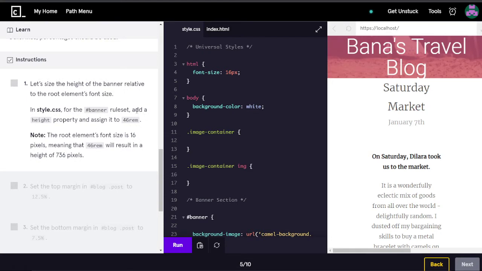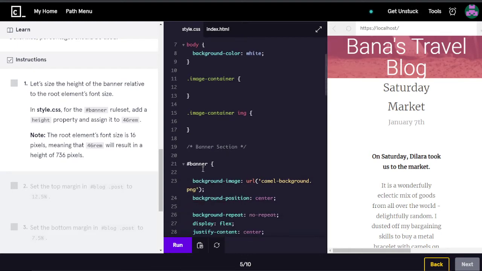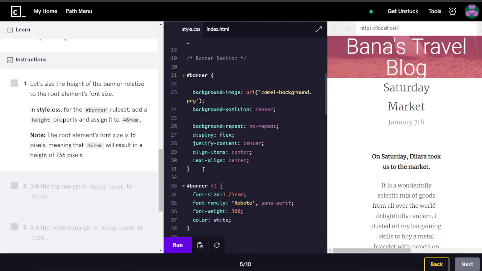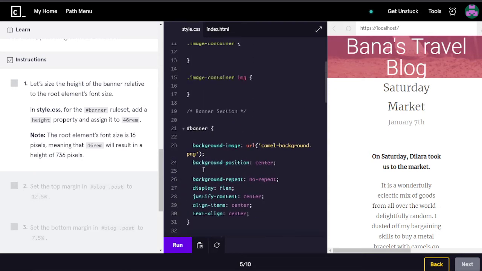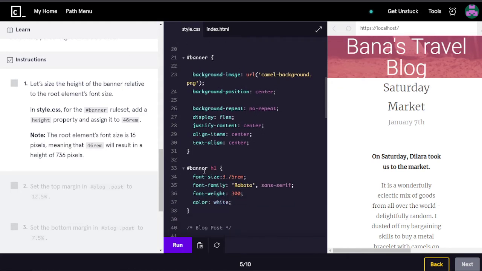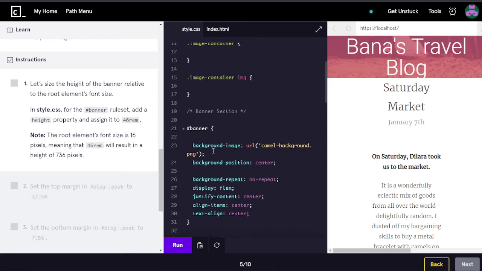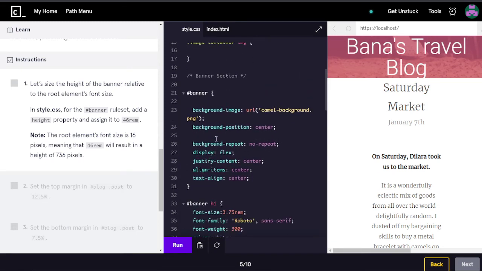Okay, so let's just follow the instructions. Let's size the height of the banner relative to the root element's font size. In the style.css banner rule set, add a height property and assign it to 46 rem.